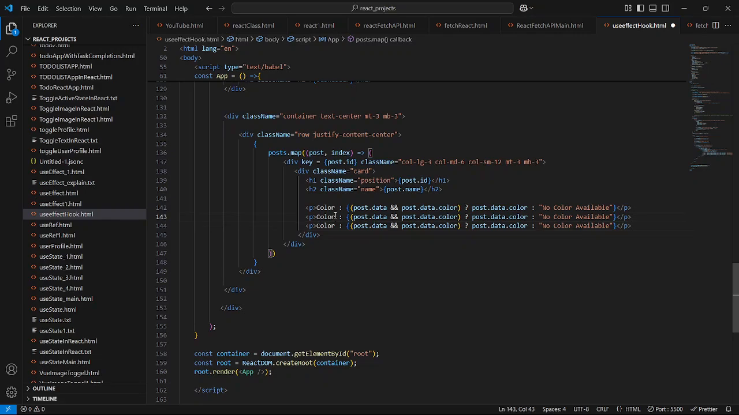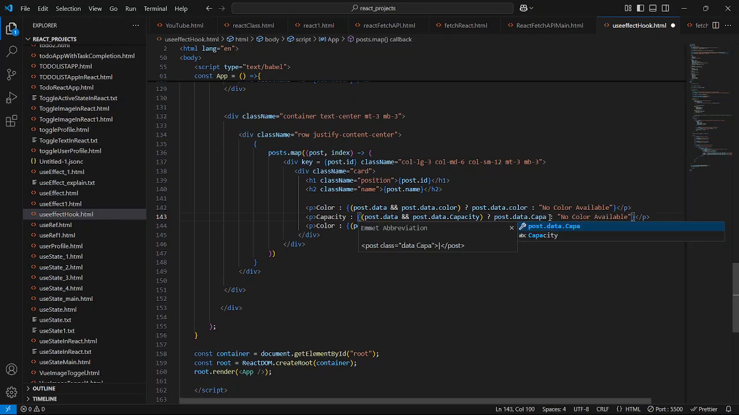We will show the capacity also. So if post.data is defined, and if post.data.capacity is there, then only we will show the capacity. Otherwise we will say here no capacity available.